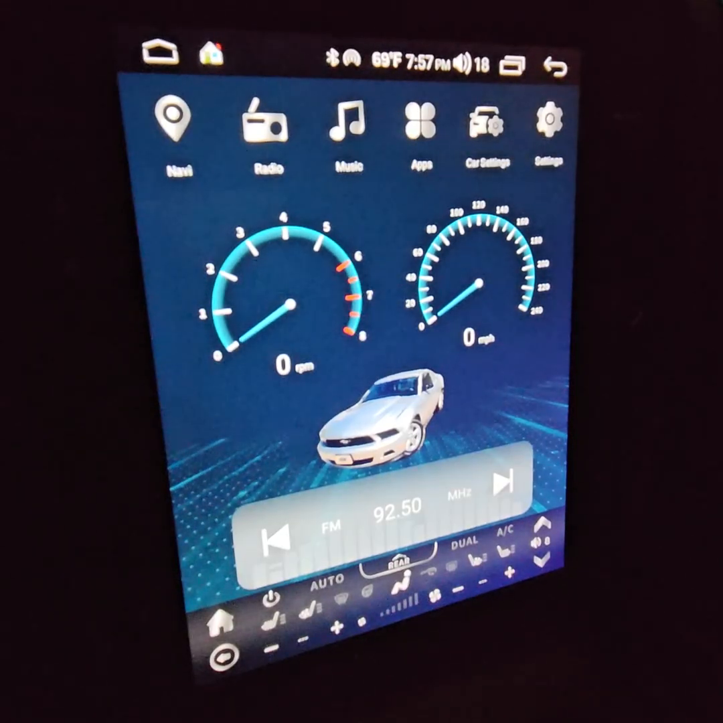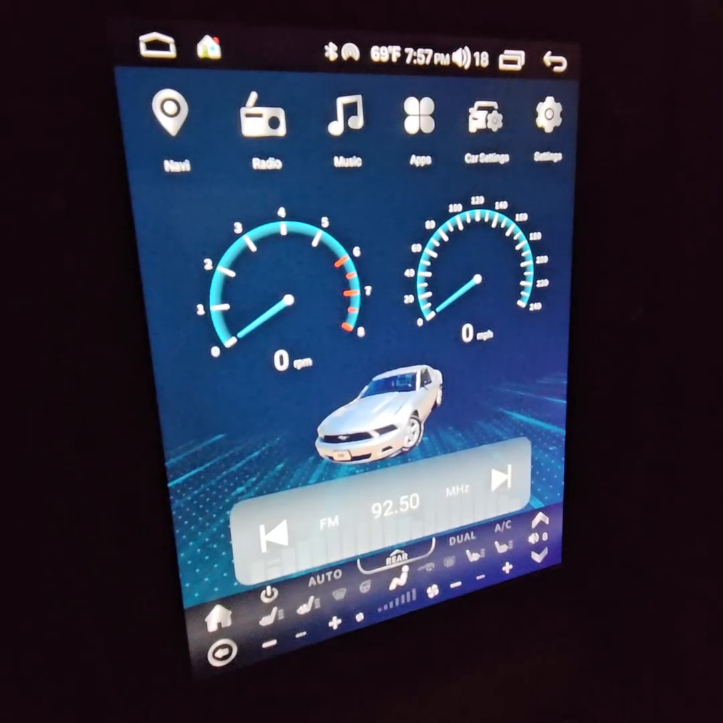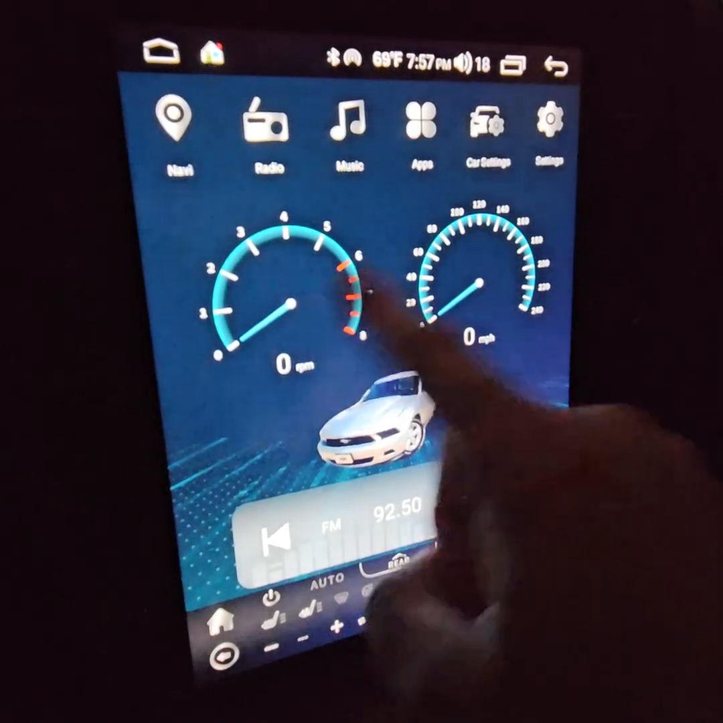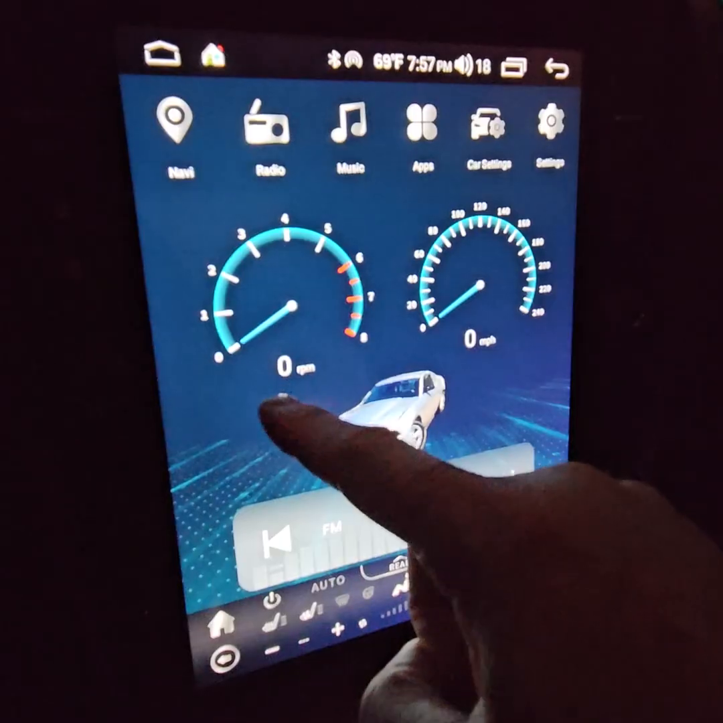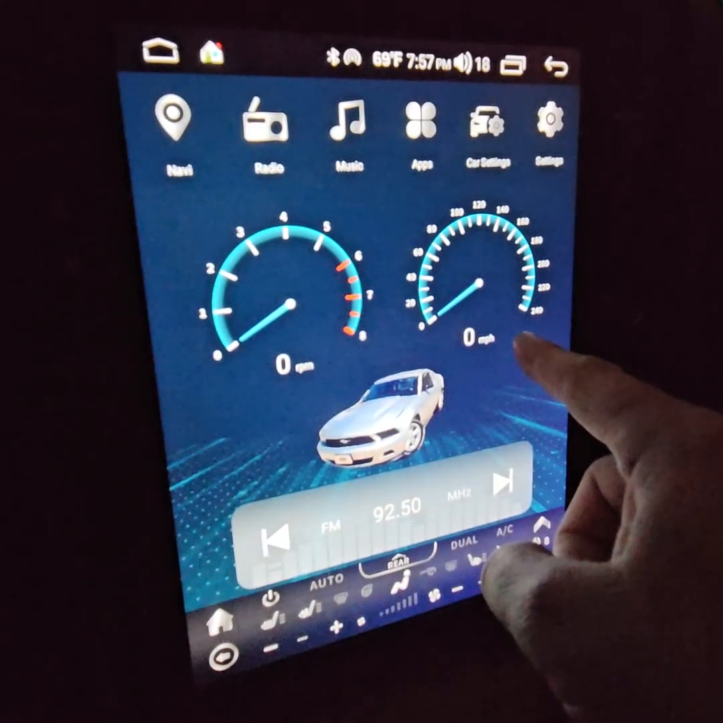This video shows some of the basic operations of an infotainment system. This infotainment system is installed in a 2012 Ford Mustang and has the Android 10 operating system. What you're looking at right now is the home screen. There are two large gauges that show the RPMs and speed of the vehicle.